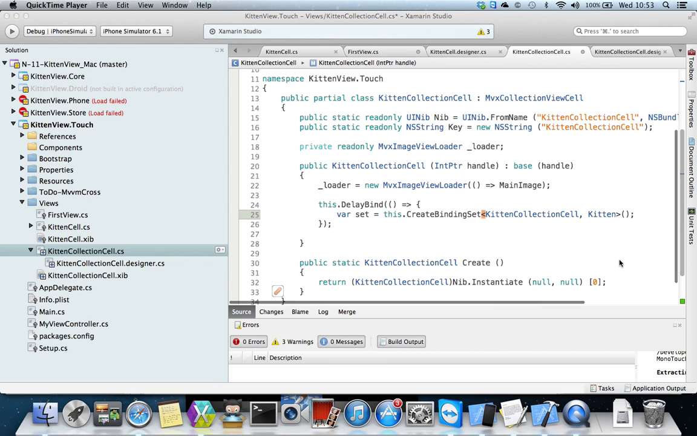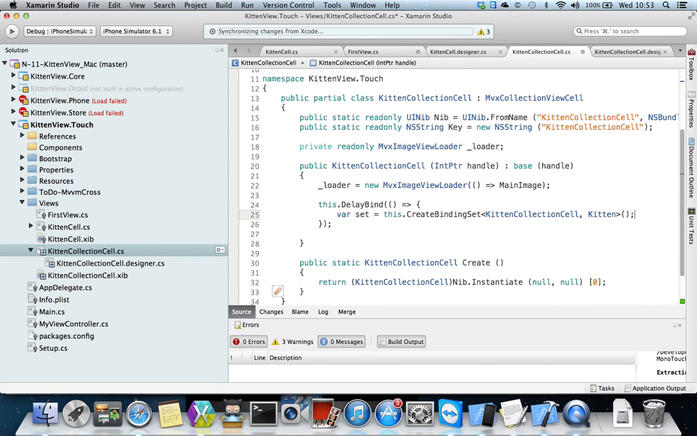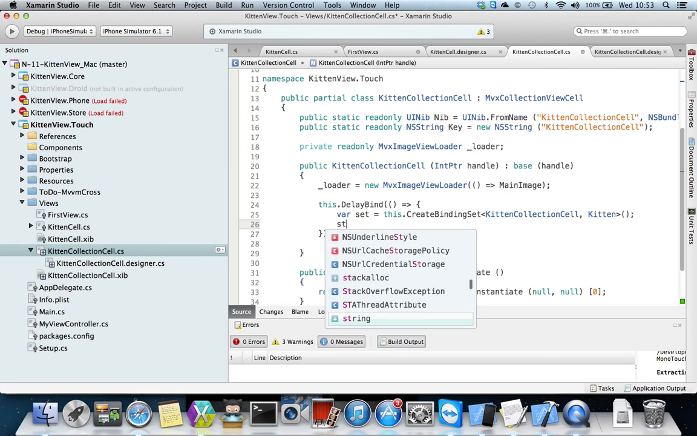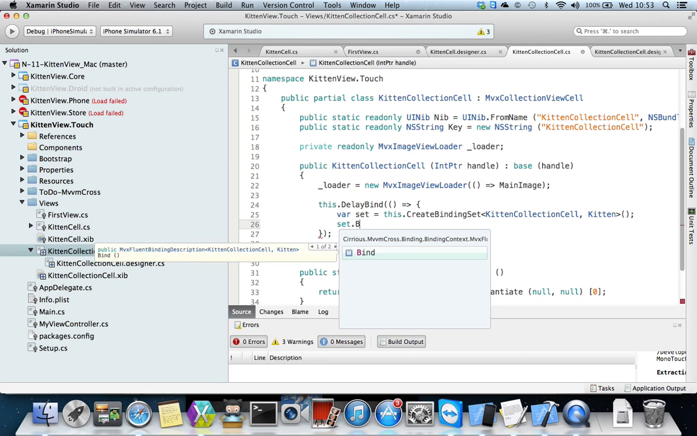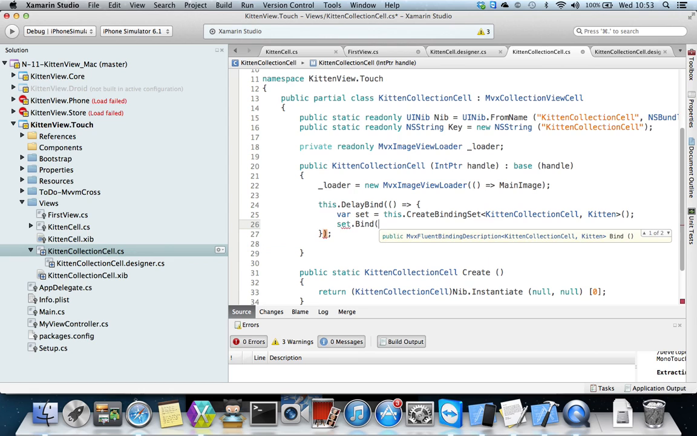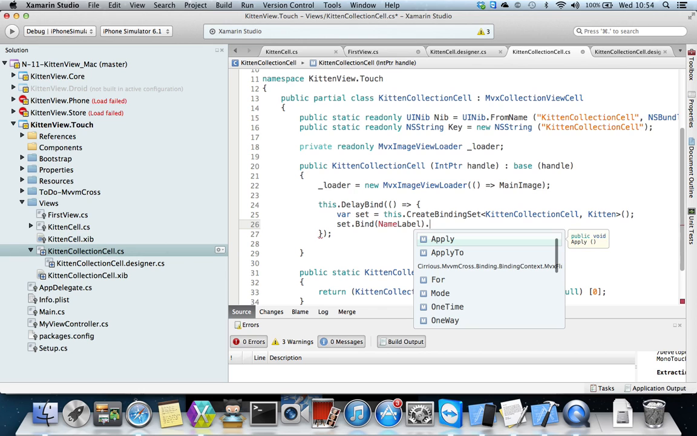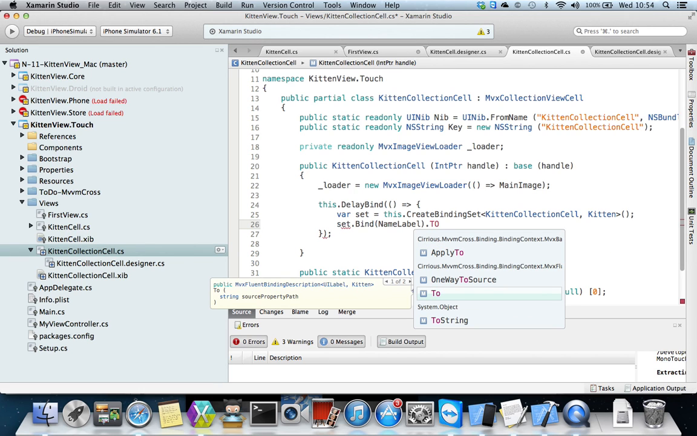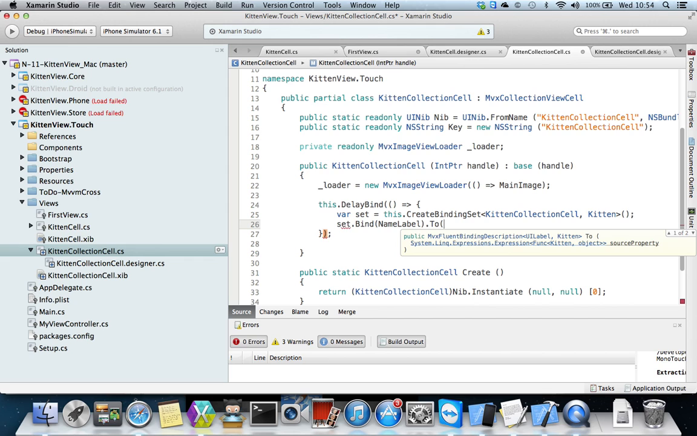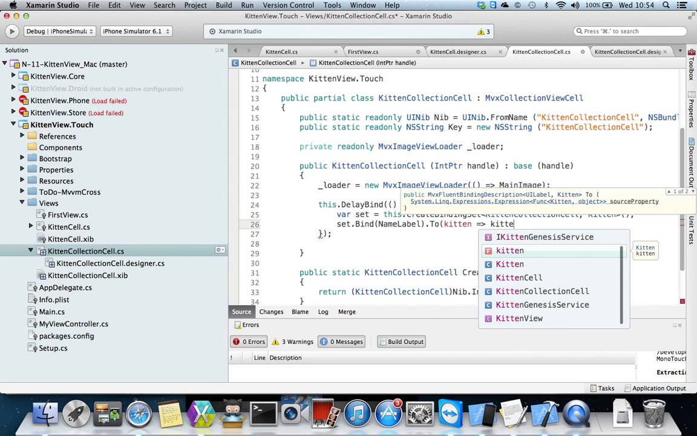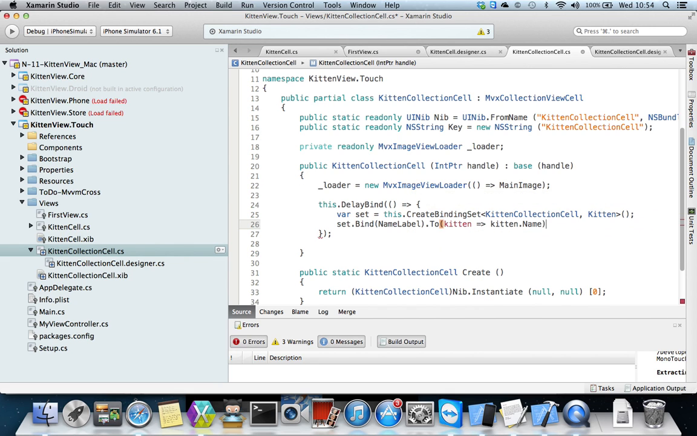So we get the sample up and we get the binding set, and now we want to add things to it. So we do set.bind, and for this we want to bind first of all our labels. So one of them was the name label, and the name label we want to bind to the name on the kitten, I presume.